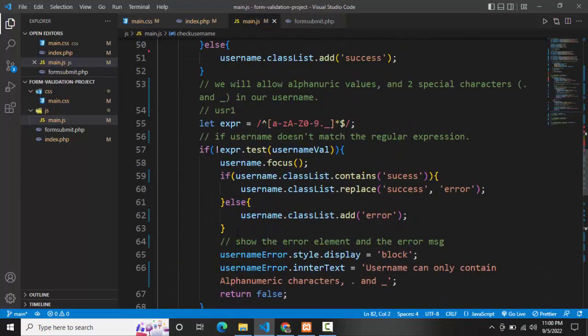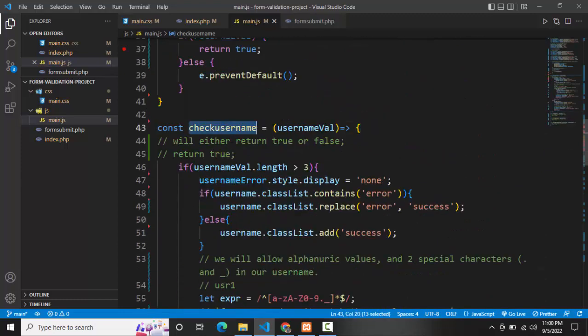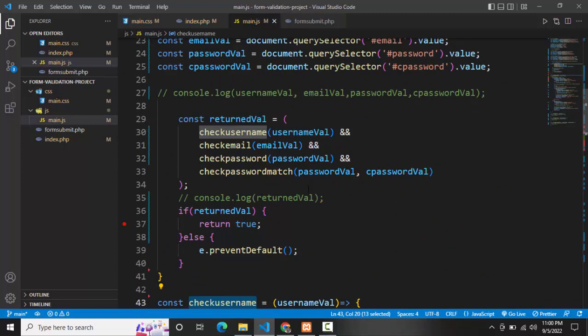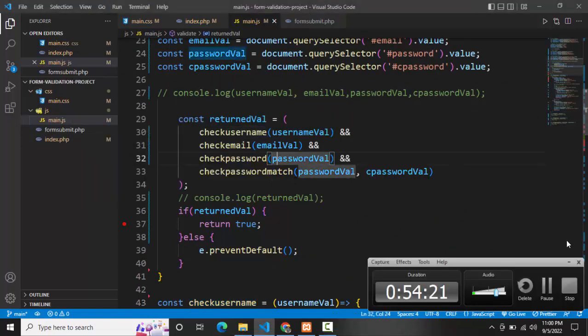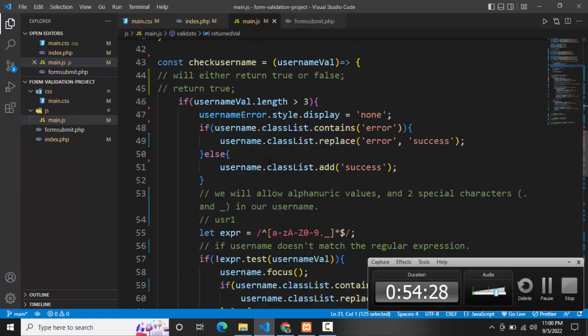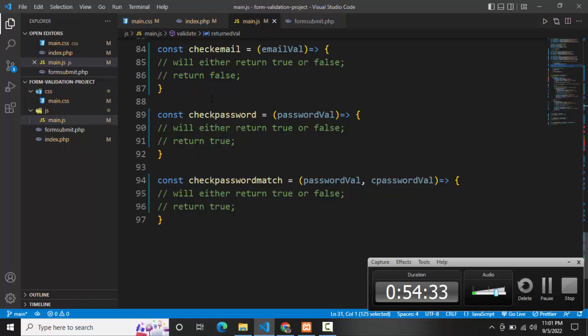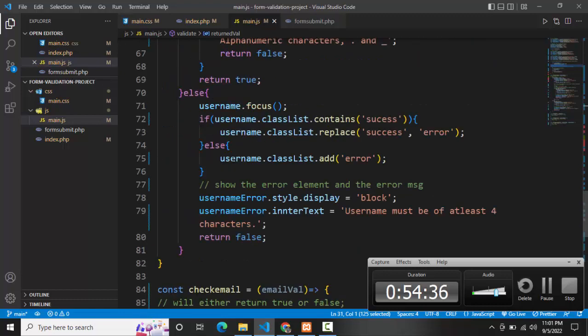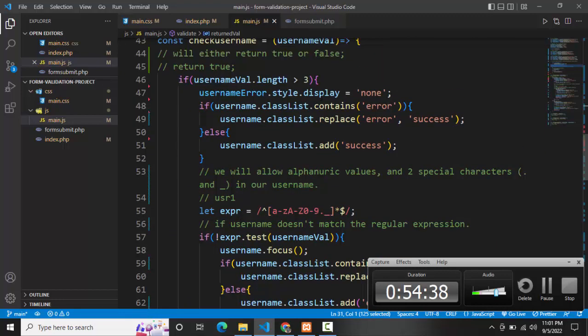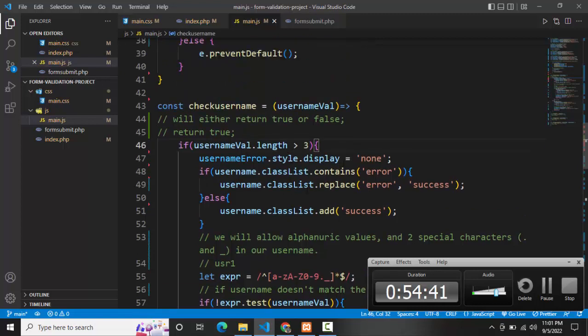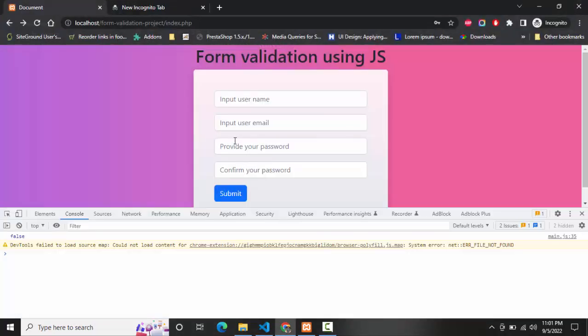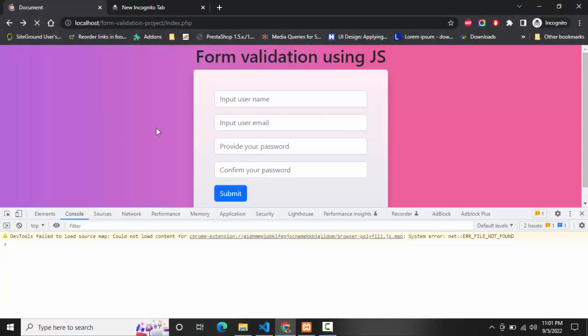Okay, now we can try it out whether it's working or not. Although the form will not be submitted because we will be returning true or false from here, all the other 3 function calls will return nothing, because we don't have any return in these three functions. So yeah, we have only completed our first function. That is the thing. So now let's go back to our browser and let's refresh.